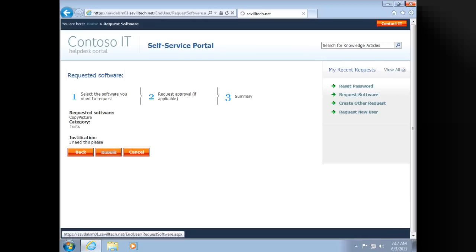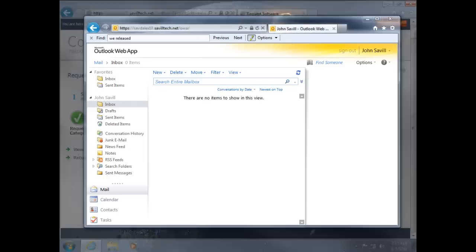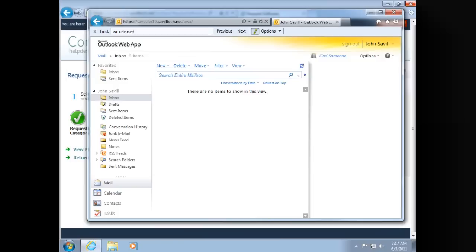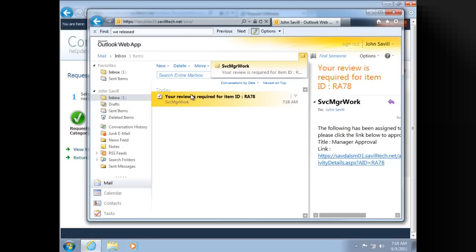Submit. Then what we should see is pretty quickly they've submitted that request, and then once the workflow picks up that request, it should fire off and send me an email. Now that may take a few seconds as it goes through the engine, detects the new change request and actions it. And there we go. It popped up.